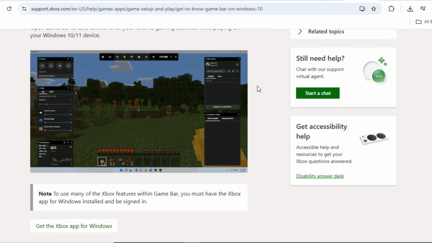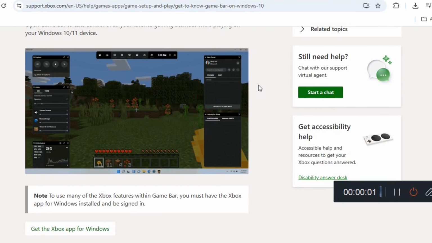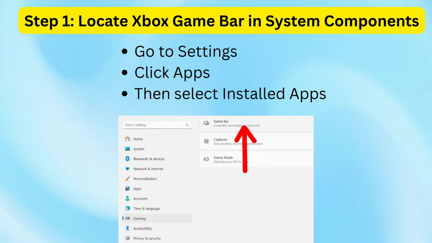Let's jump right in. Sometimes Xbox Game Bar doesn't show up under your normal apps list because it's treated as a system component. Here's how to find it. You need to go to Settings, then click Apps, then select Installed apps. Choose System components. Now scroll down until you find Xbox Game Bar. If it's there, great. Move on to the next step.